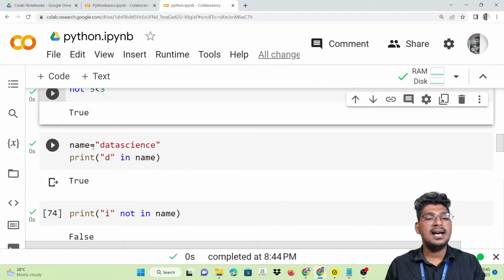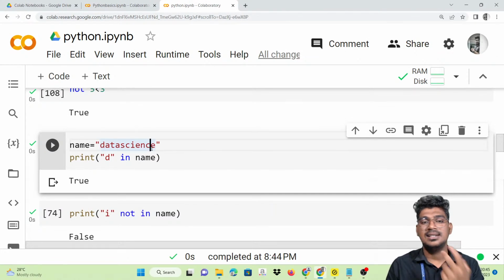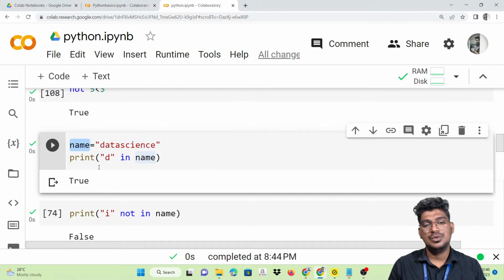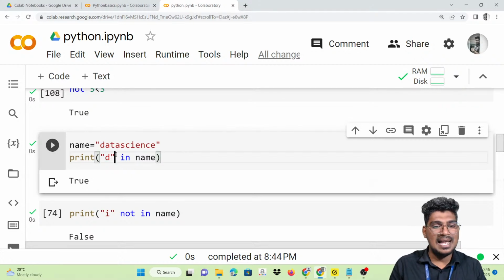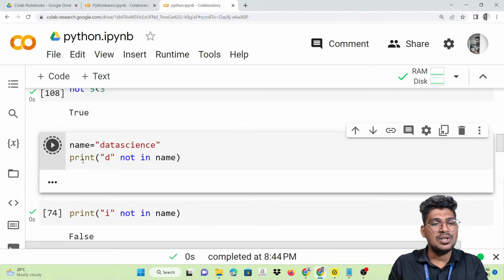For example, here name is equal to data science, I mentioned. This is actually a string variable, a string value. So D in name, what does that mean? D is a character. This particular character is available in that particular variable. So if it is available, of course it's there, so the output will be true. For example, if I mention not in, the output will be false. Why? Because D is there only.